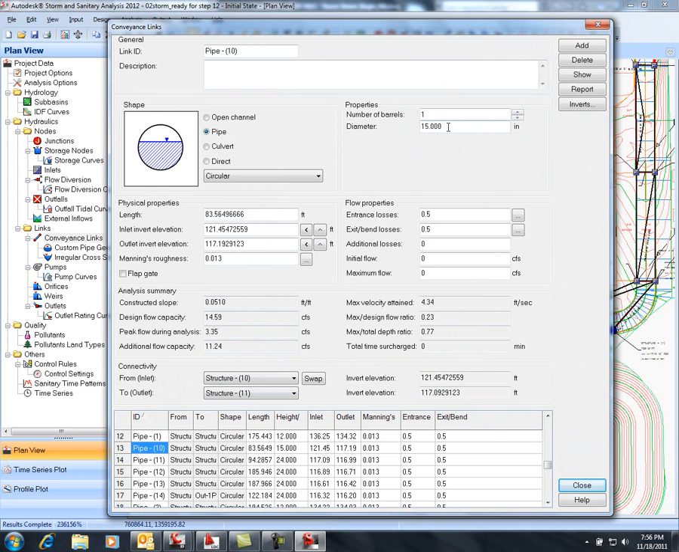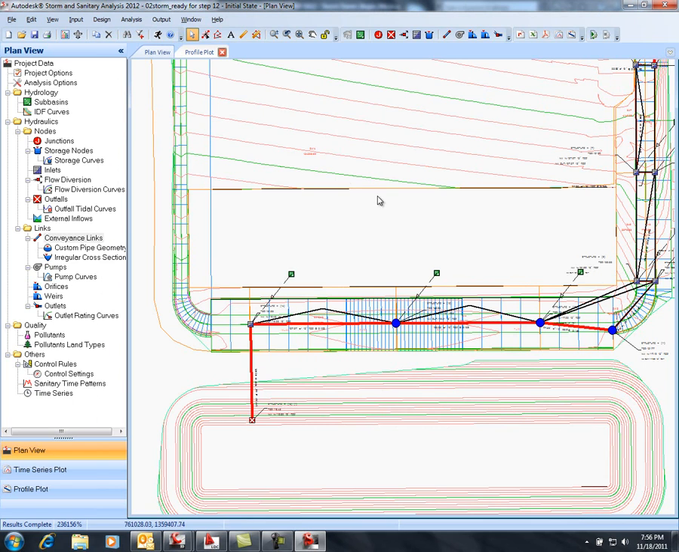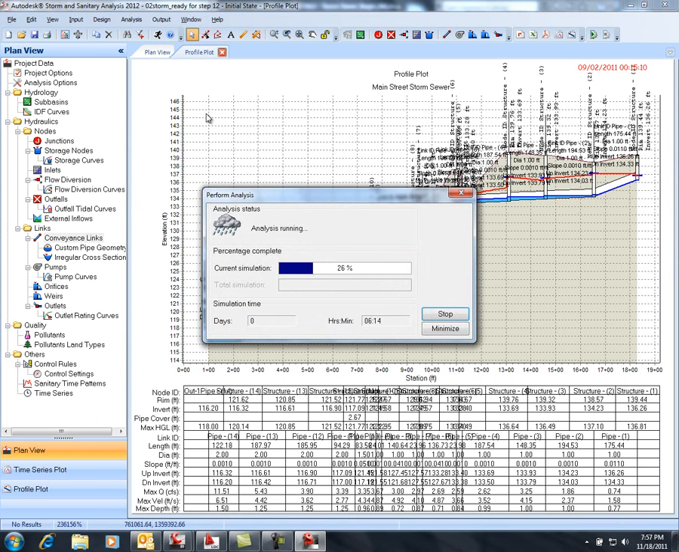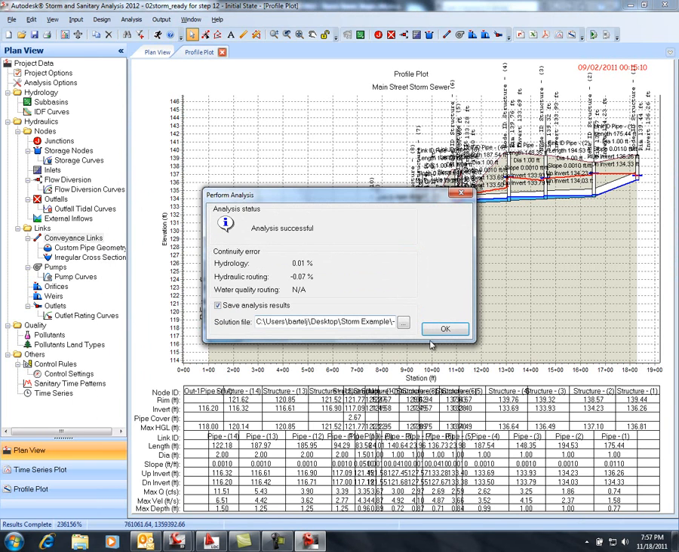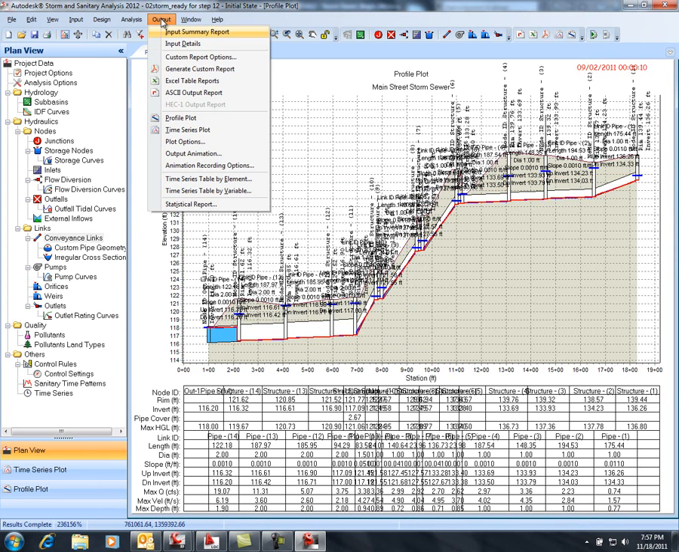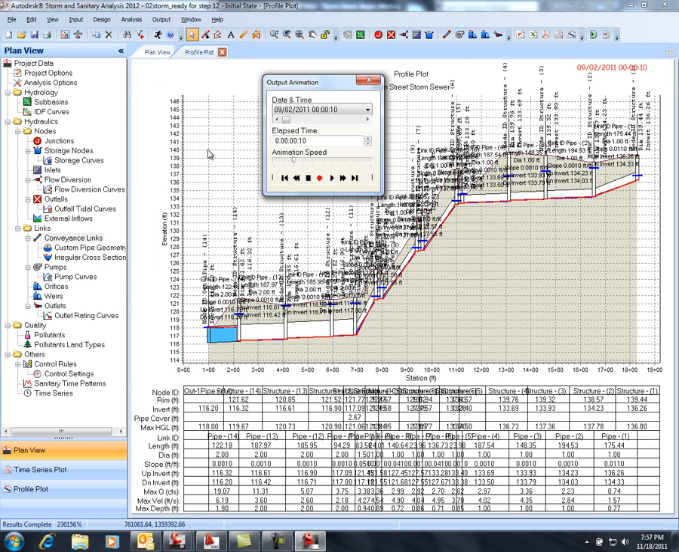That's at 15. It didn't surcharge. We'll bump that one up to maybe 18. Oops, 28 might be a little too big. So go ahead and close out of that. Let's come back to our profile plot, and we will reperform our analysis, and we'll see what we get. So analysis is complete. We'll come down, we'll run a new output animation, and we'll hit play.